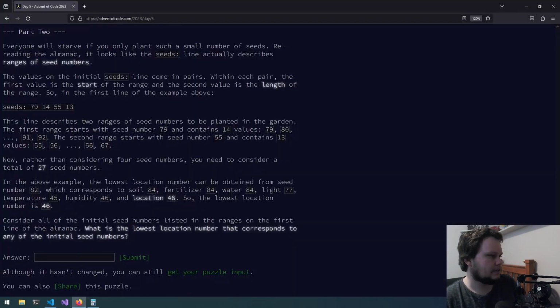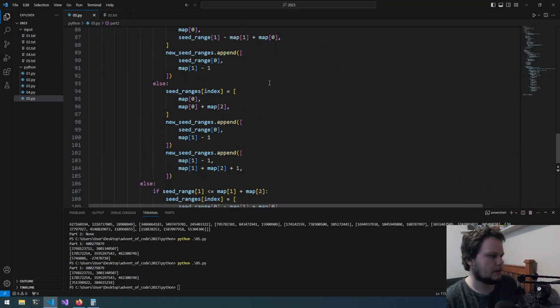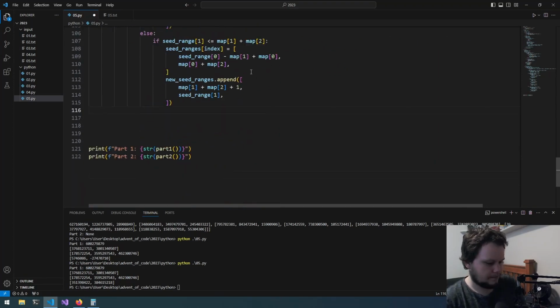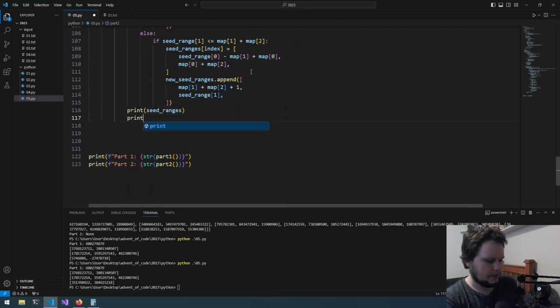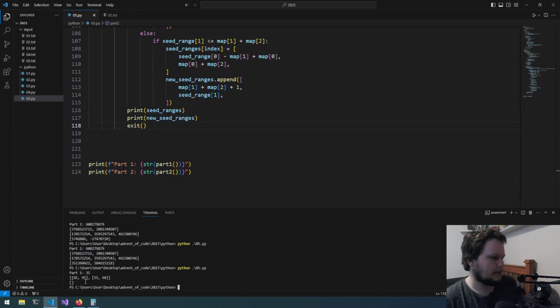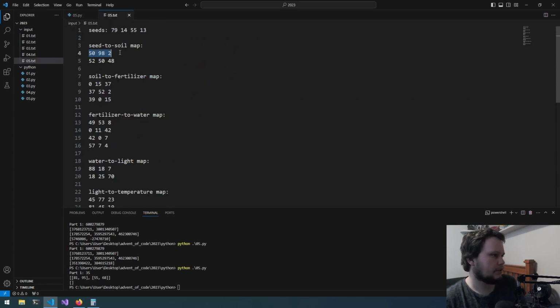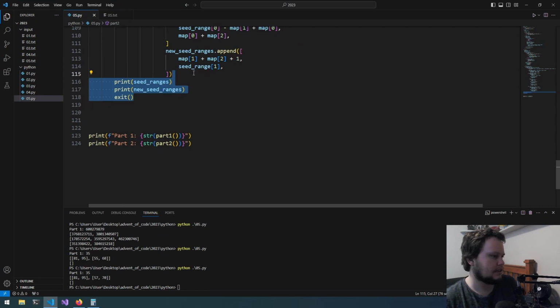Okay, I need to change this so we're using the starting input. So I want to run this map once, print seed ranges, print new, and then we'll just exit. 81 to 95, that sounds correct. Those are both contained in this. Then 55 to 68, that's not right because that should be in here. Oh right, I only ran it once, that's why. So we'll go back one. There we go. Okay, so that looks like it's actually working.